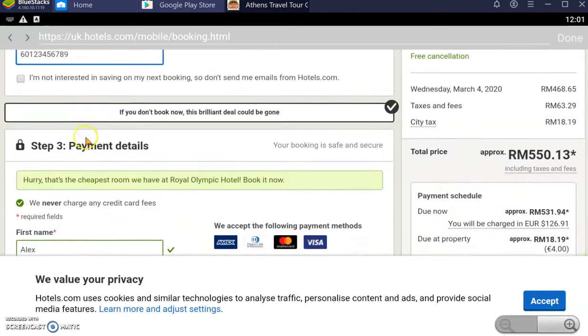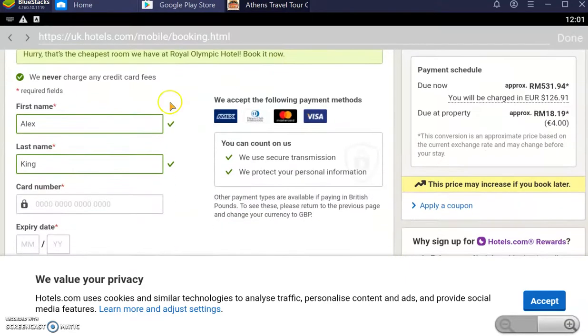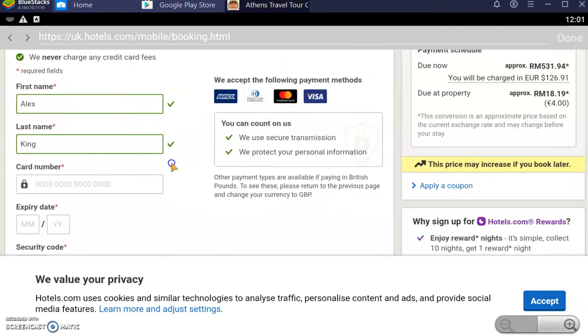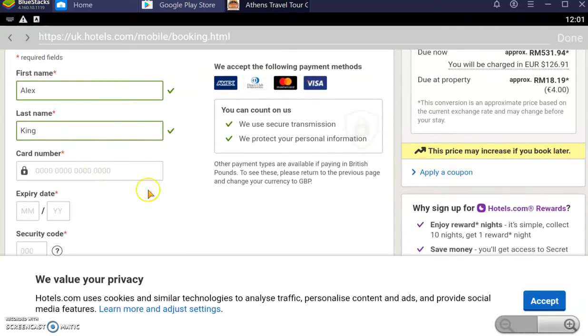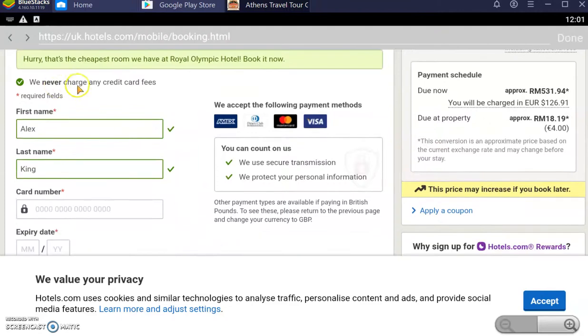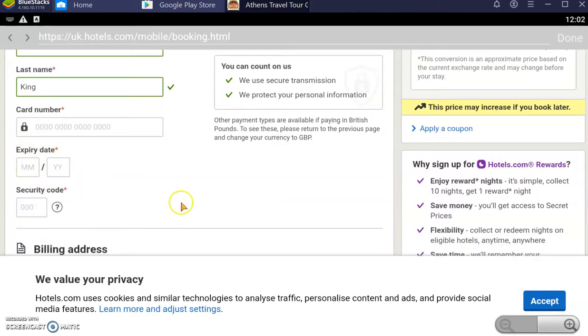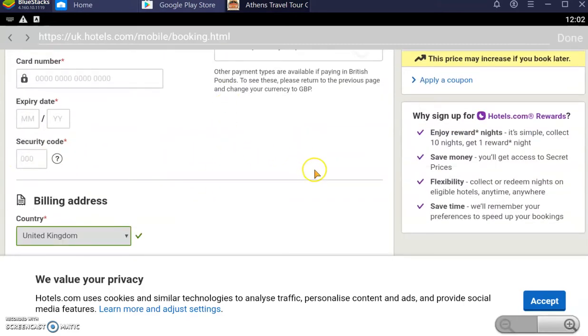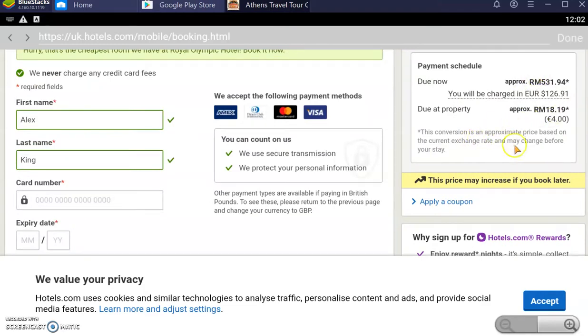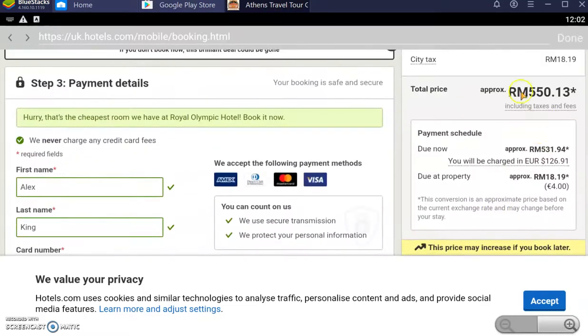Then after that, scroll down further to the payment details section. Here I have to input my name and my credit card or debit card. This one is only credit card, and we don't charge any credit card fees. I have to input my credit card number and credit card information, expiry date, and security code in order to make payment to book this hotel room for this price.